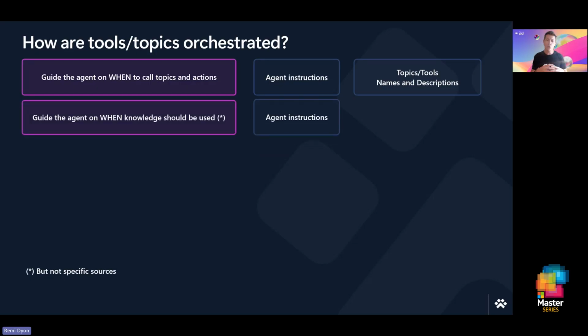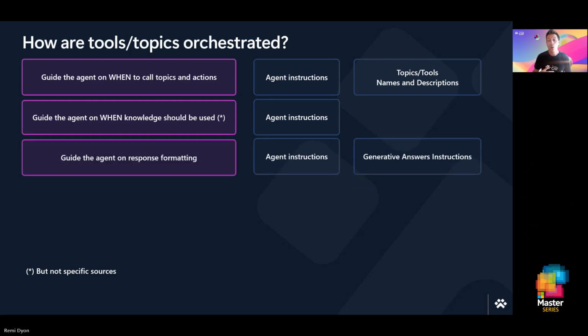Generative orchestration can also go beyond just orchestrating other agents and tools. It can also decide when to use knowledge. That's something that we manage in the agent instructions as well. The result for our agent response is going to be the combination of agent instructions and generative answer instructions if you are at a lower level, like inside a topic.